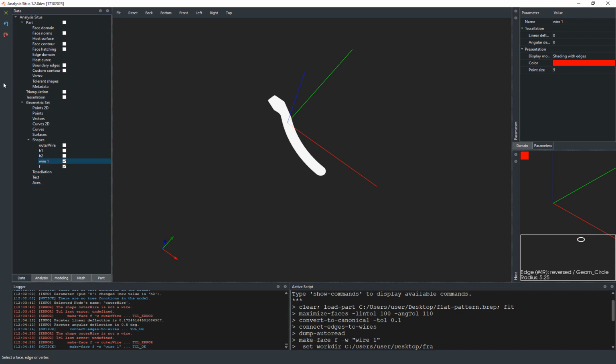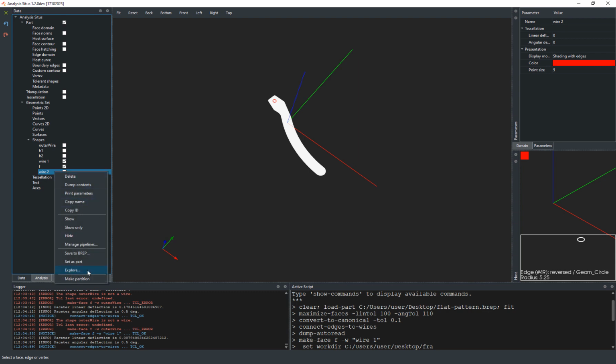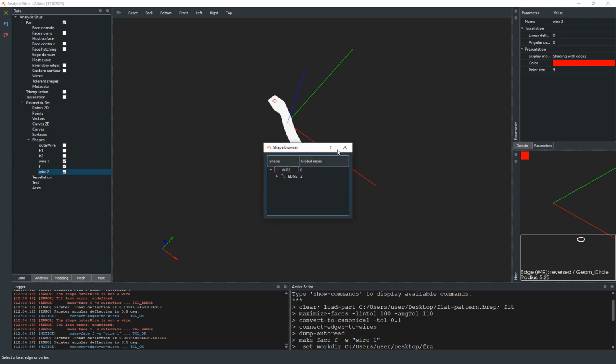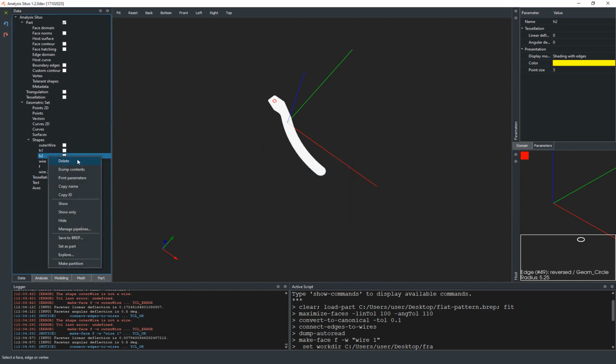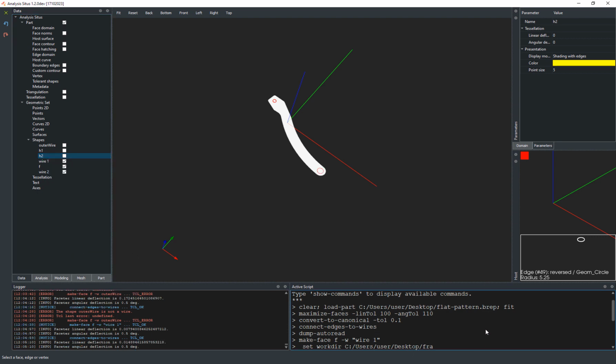Now let's add those two contours. So basically first I have to do the same trick, because if I explore those shapes, I see, okay, this is just a standalone edge. And this is also just one little edge. So let me set this edge as an active part. Then I connect edges to wires. I obtain another wire. If I explore it, it's a wire of one edge. And the same thing I do for the second hole. Set as part, connect edges to wires. Now I have these three wires.